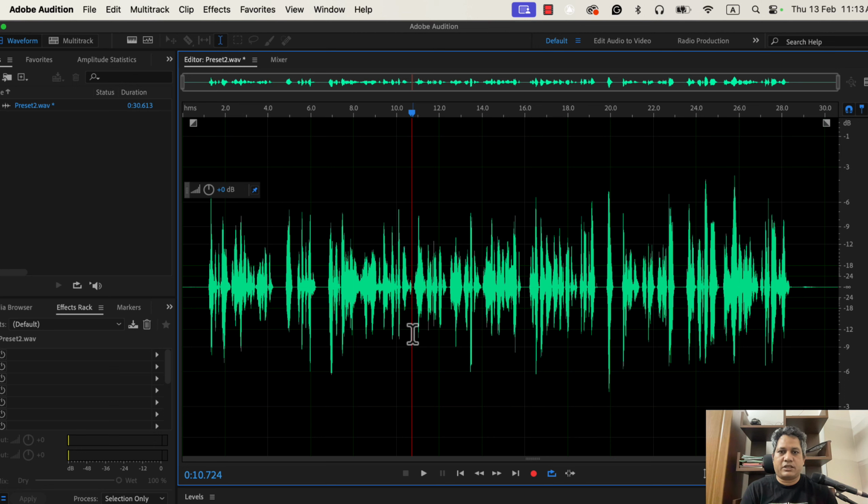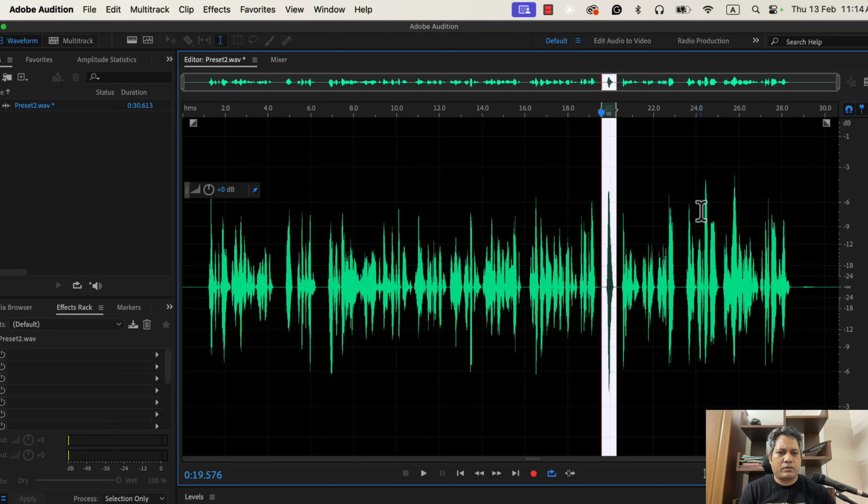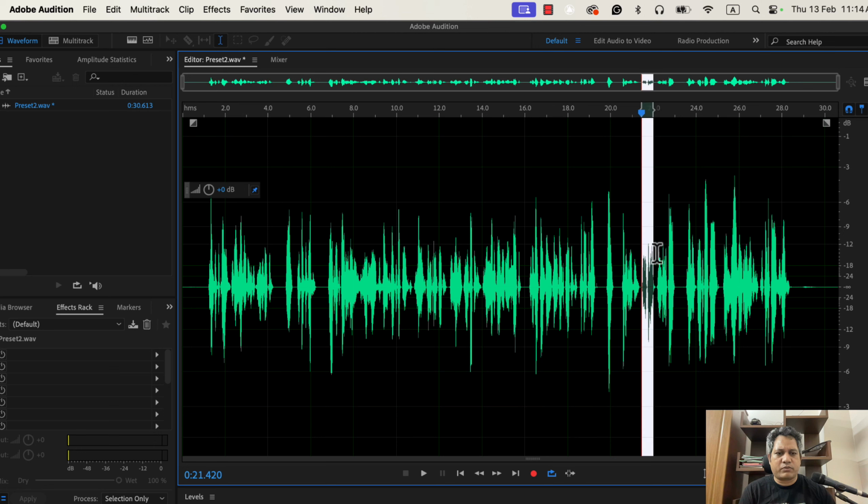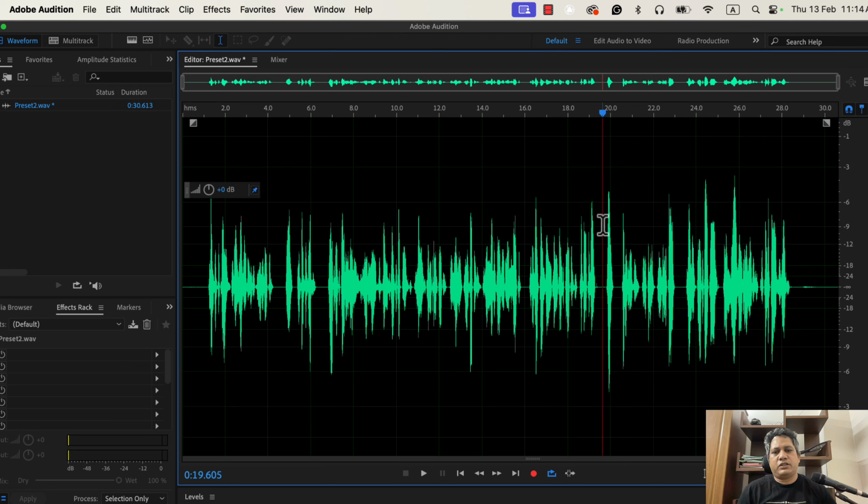important effect, that is the compressor. And what is the purpose of this compressor? If you look at the waveform, you can see some peaks are taller and others are smaller. So these parts are louder and these parts are quieter. And what we want is to decrease this gap between the louder and quieter parts, so that all parts can be heard equally.